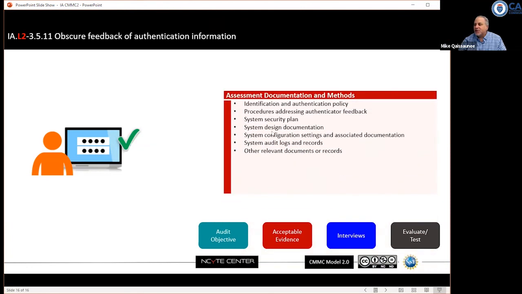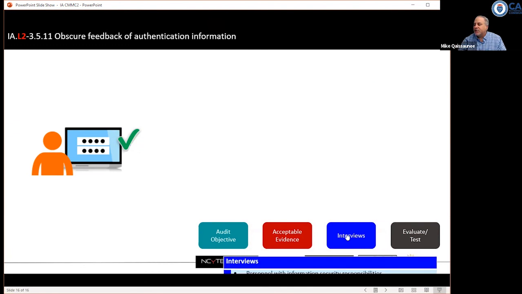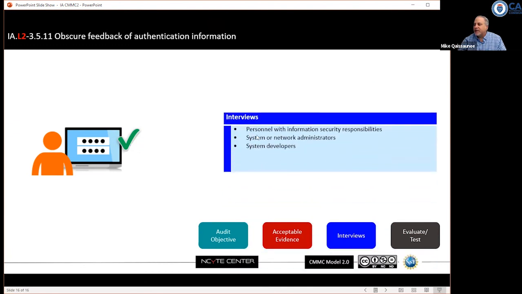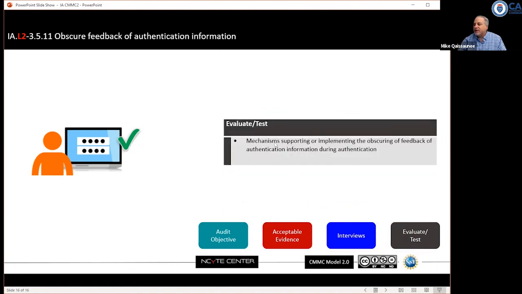So the evidence here, a new one here, is procedures addressing authenticator feedback. So the feedback that the authentication server gives you here. Interviews, again, we need to include the system developer to make sure that that's implemented. And then finally, we're going to test the implementation of obscuring of feedback of authentication information during authentication. All right, so that is that chapter.